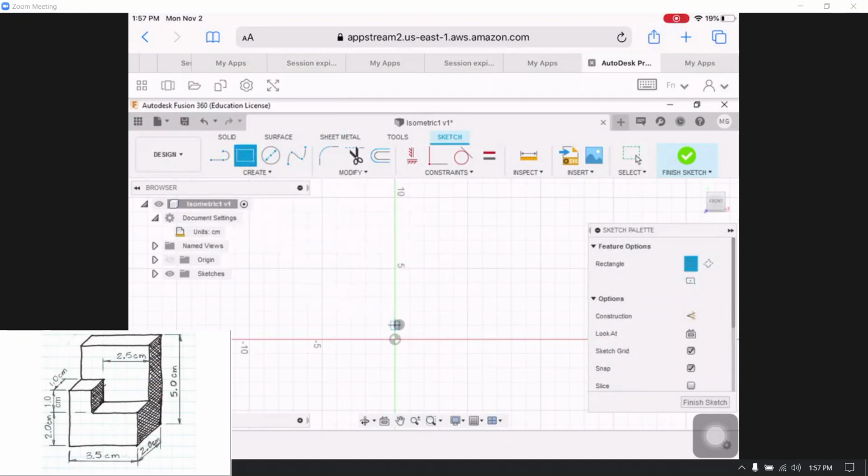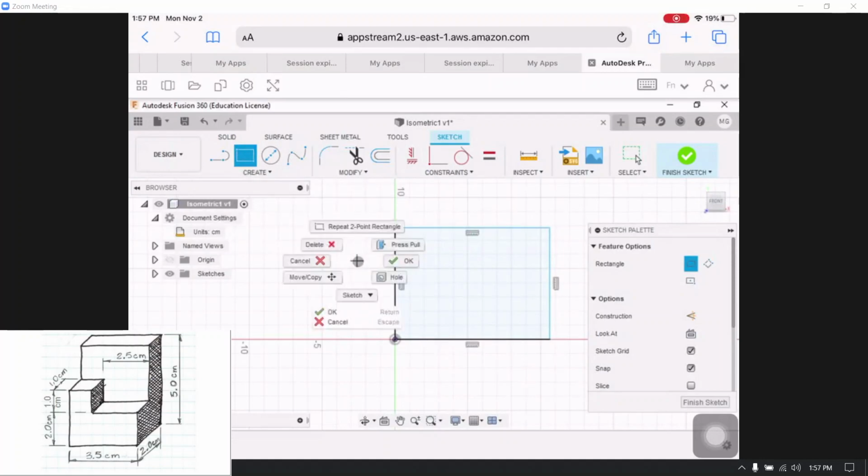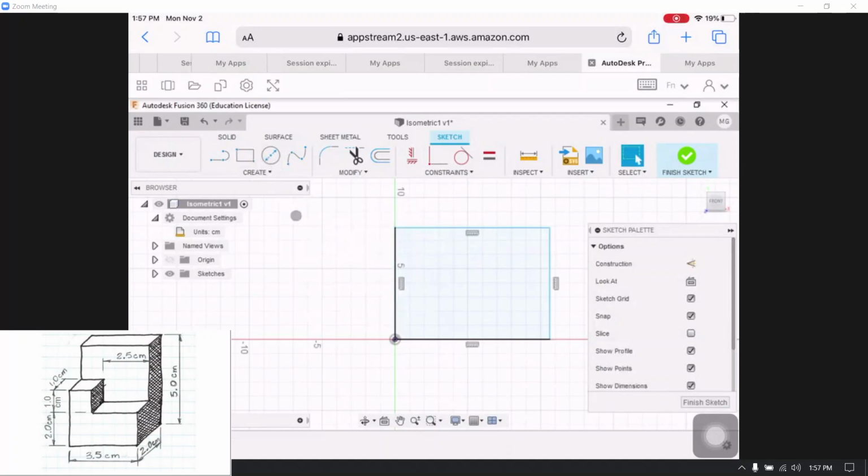So I'm going to go ahead and draw a 2-point rectangle. I'm going to click first at my origin, which is right here, and drag up, and then click again. You'll notice that my rectangle is still selected, so if I right click with my mouse, you'll notice I've got all these menus here and I can click OK. Now my rectangle is no longer selected.